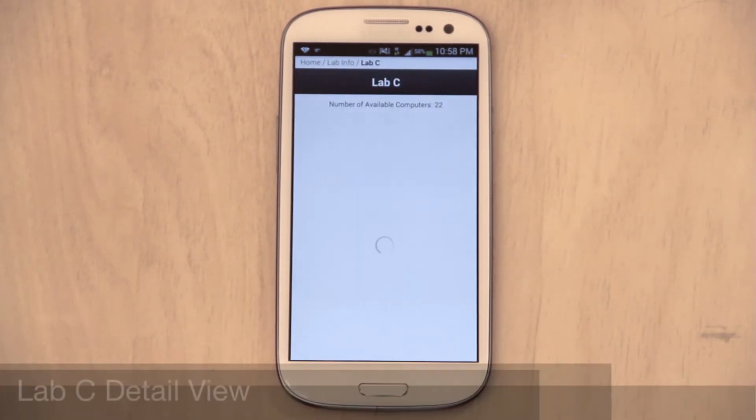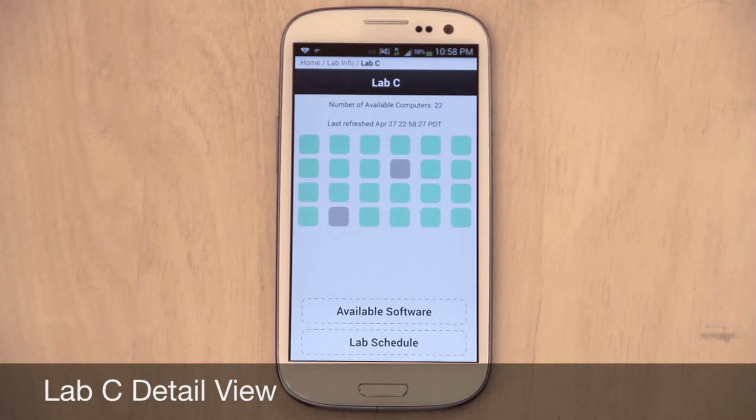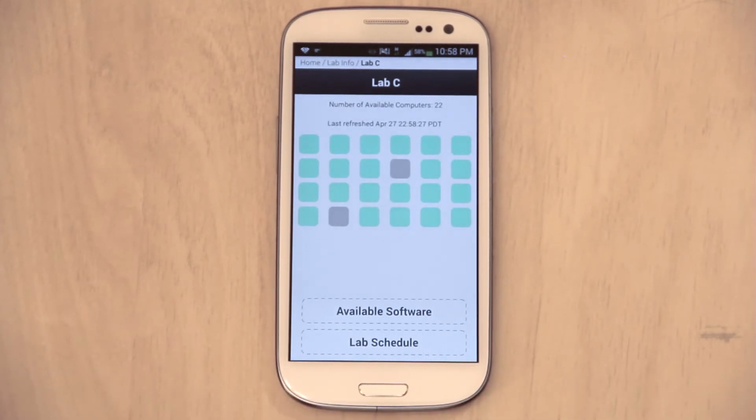Here, the student is presented with additional information about the lab. You'll notice right away the grid layout of icons, which represents computers in the lab we have selected. The layout reflects the physical positions of the computers. If the icon is lit up green, it's available for use. If the icon is dimmed, then the computer is currently unavailable.